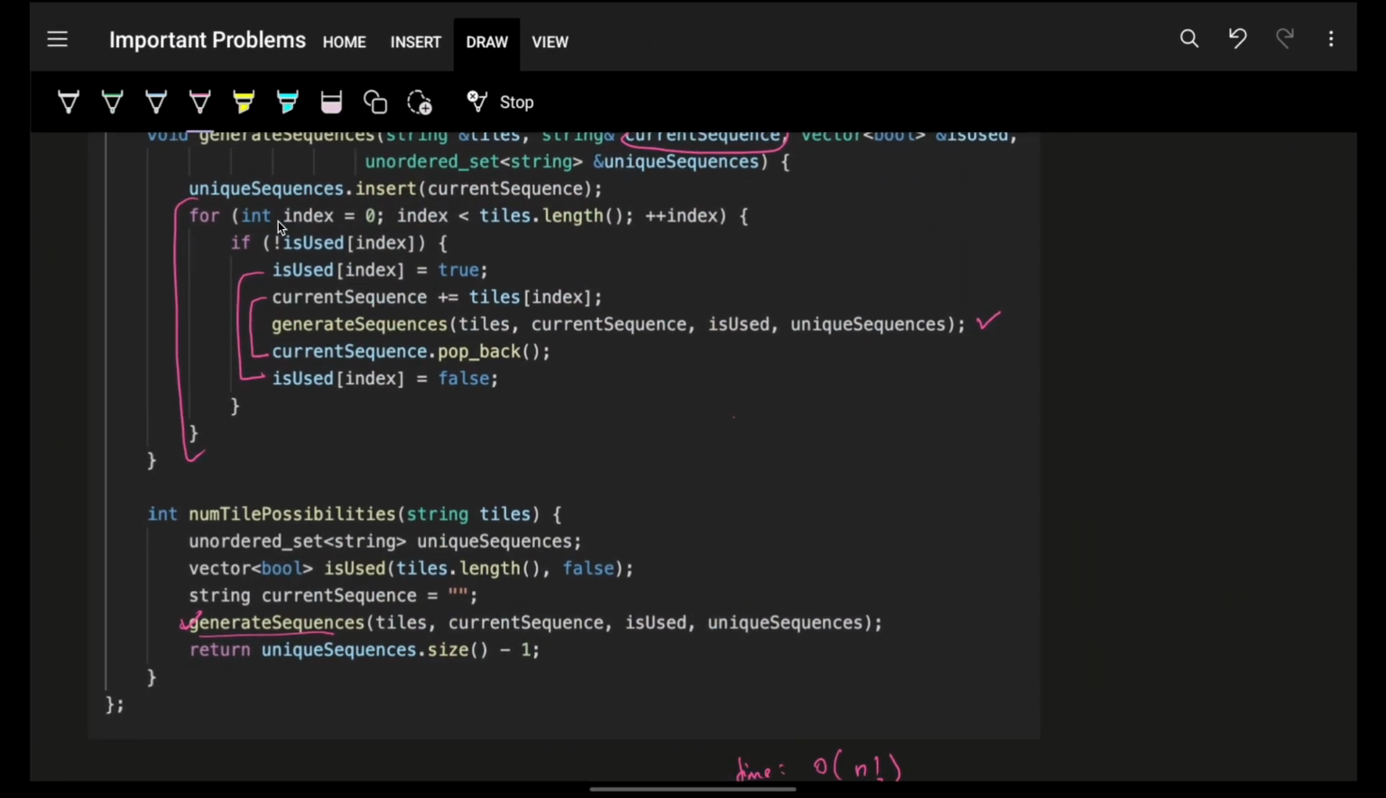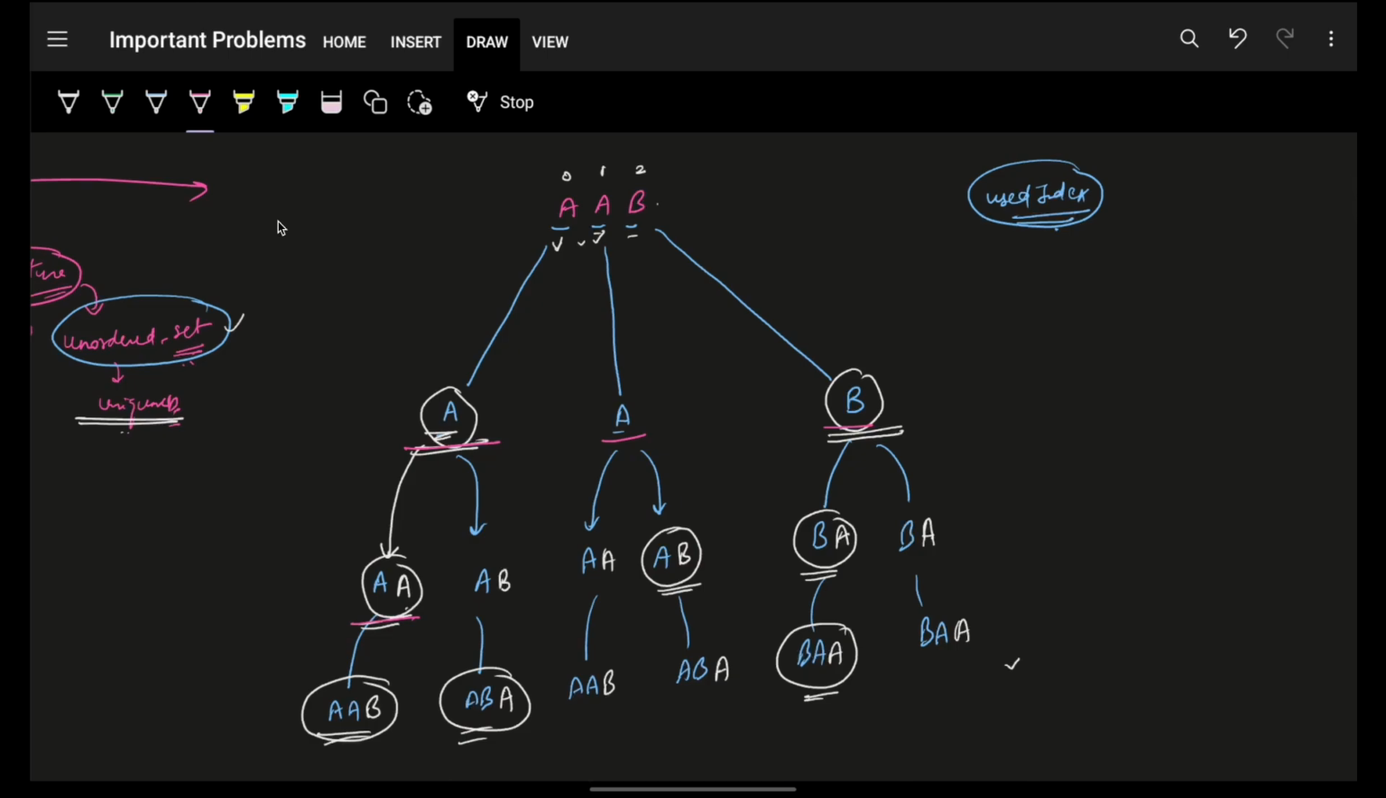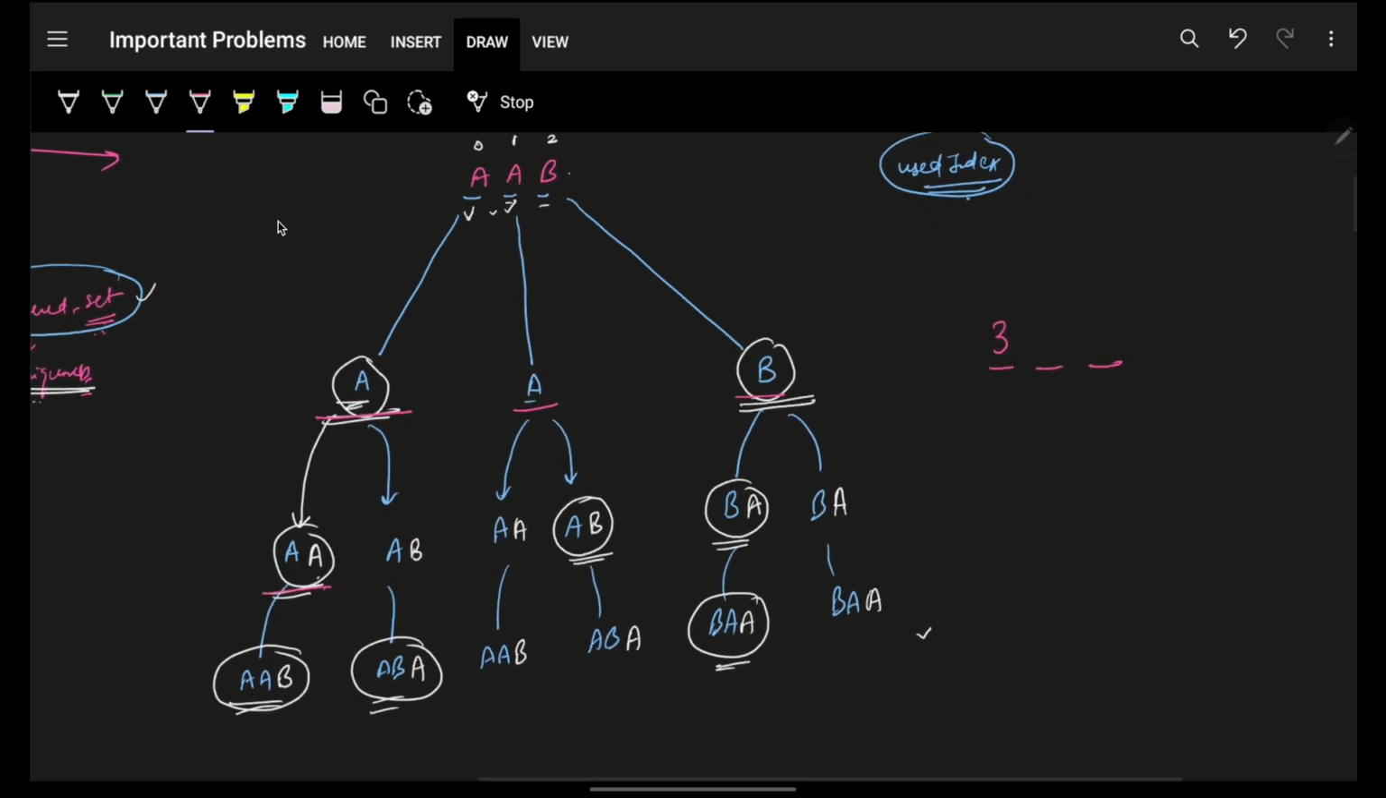Now, what is the time for this? Obviously, you will see that at every point, I have three options. At the next point, I will have only two options, then I will have only one option.